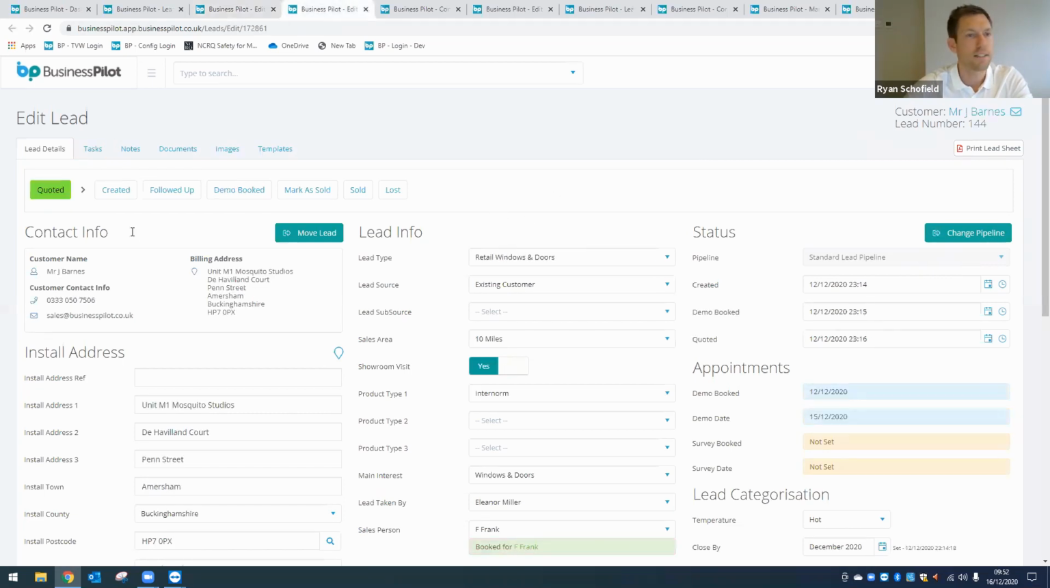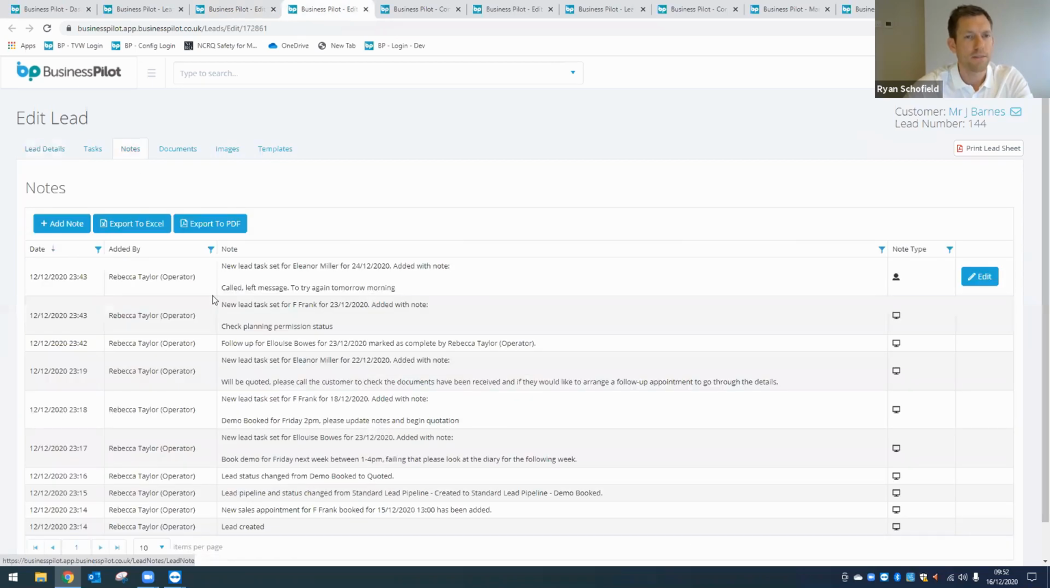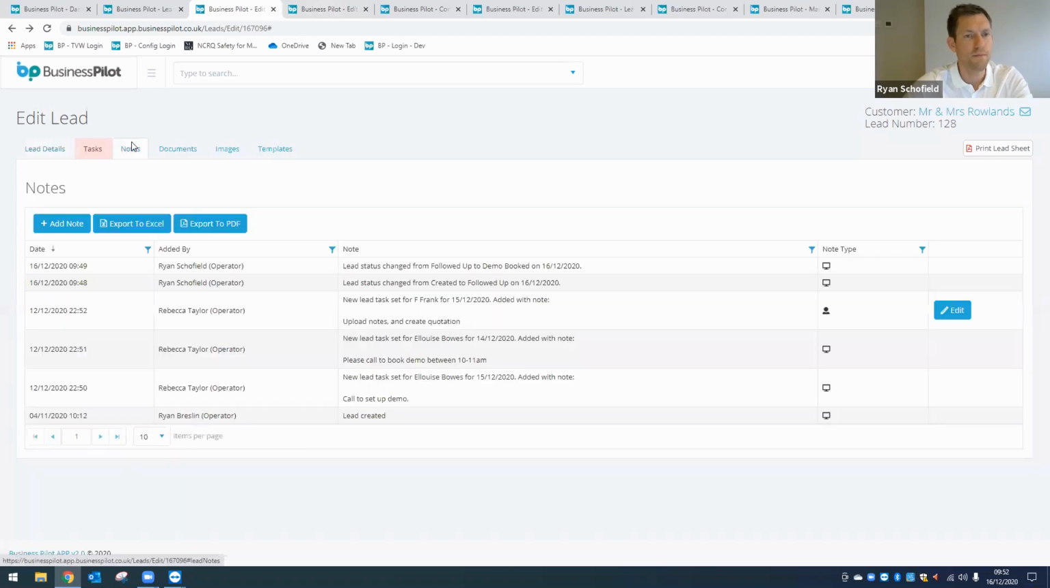Here we have another lead that was already sat at a quoted phase. But again, we can just see the optional progressions there. And then going back to the previous lead, all of the status changes are detailed within the notes, as you would expect. So there is a date stamp as to when, and obviously a time via the CRM here, a date and time stamp as to when that status was changed.